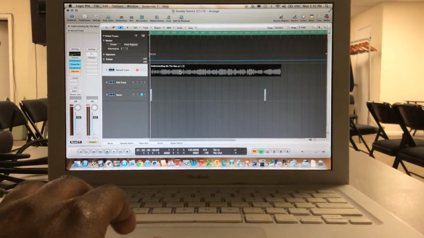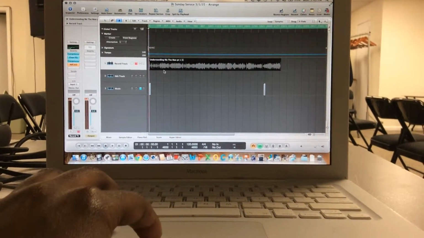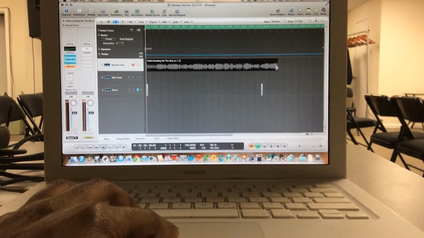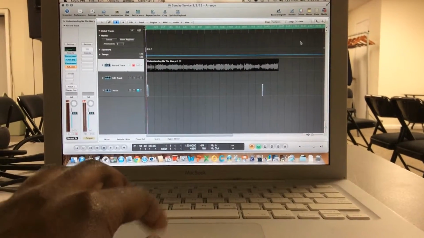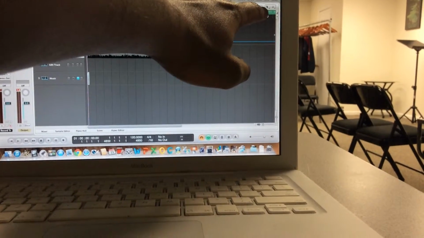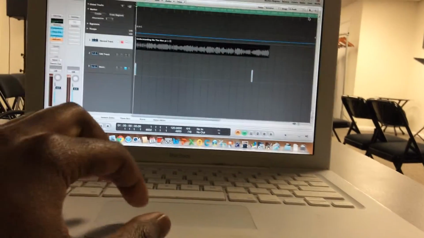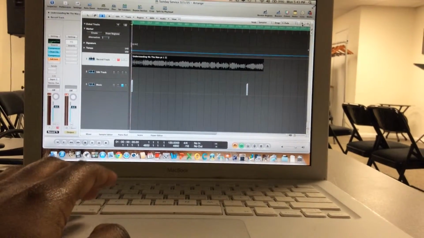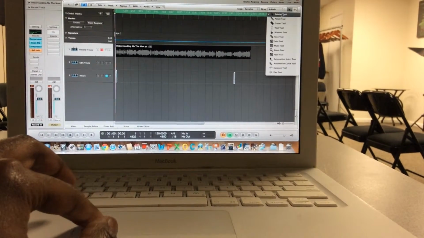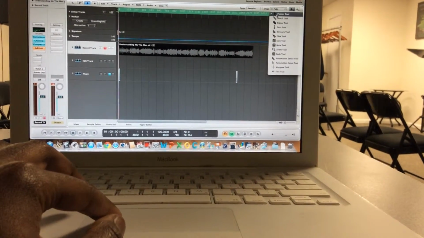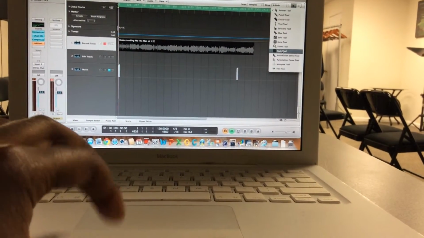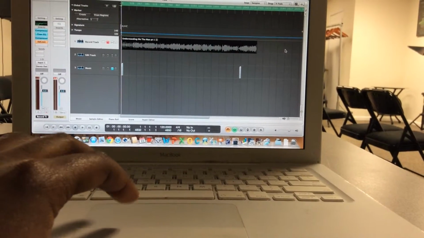Now, the first thing we want to do is to fade the beginning and the end of the session. And how we're going to do that is we'll be going up here to where I'm pointing. Where that pointer is, we're going to switch our pointer into a fade tool. You see where the check is? We're at our pointer tool right now. So we're going to go all the way down until we hit our fade tool. Now we can make fades.